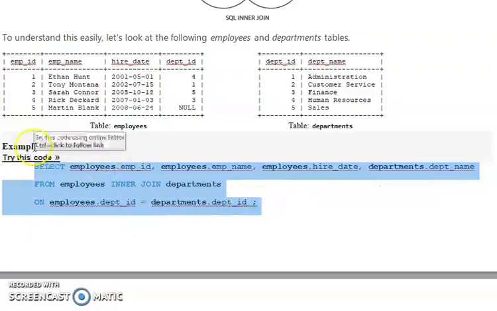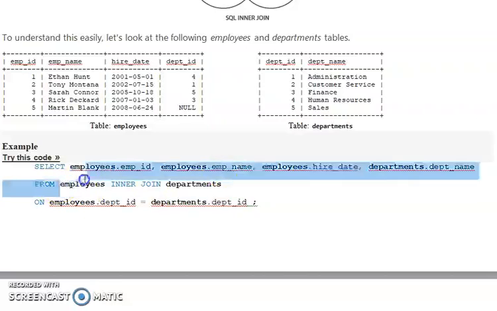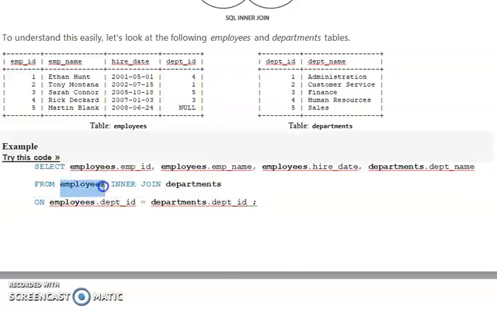Whenever you want to perform an inner join, you have to mention the list of columns. Every column will be prefixed with the table name, dot, and then the column name. Then you need to use from, the first table name, the inner join keyword, the second table name, and then you have to specify on what basis you want to combine these records. You have to go for the column names which are matching in both the tables.